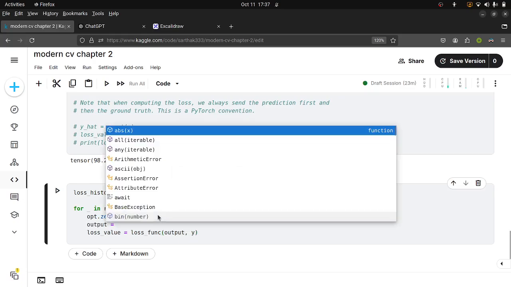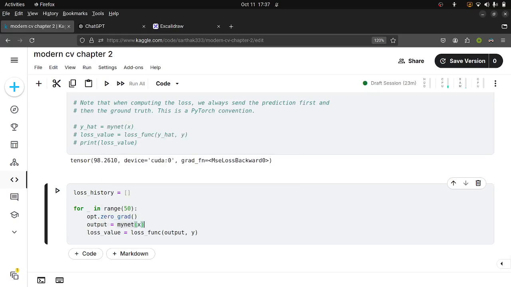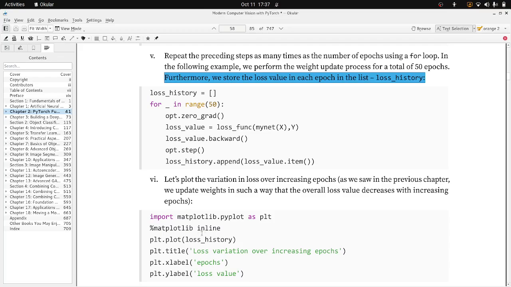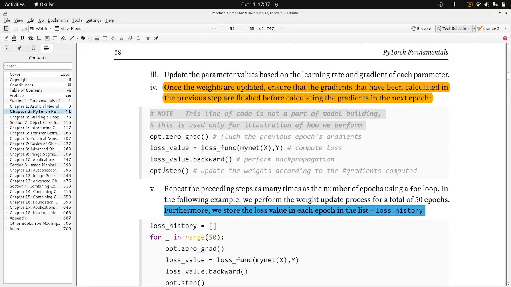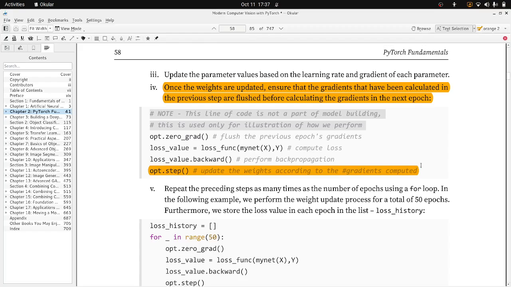We define output as my net of x, y, and loss value dot code. Then optimizer dot step. This optimizer dot step will update the weights according to the gradient. So I'm updating the weights, and I'm performing back propagation here.